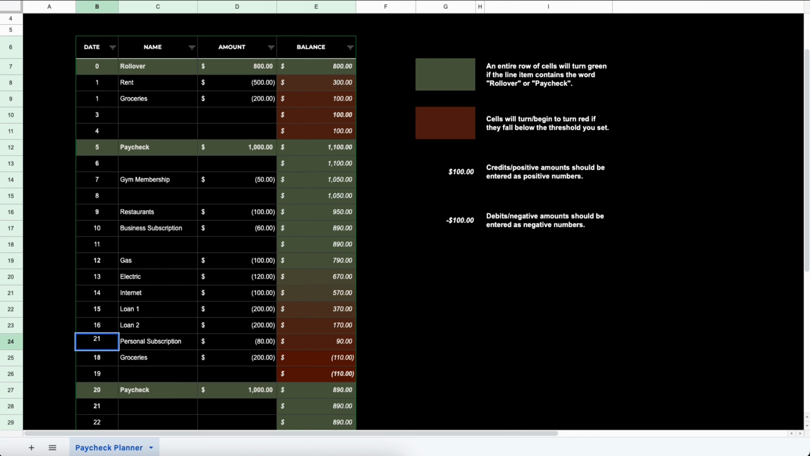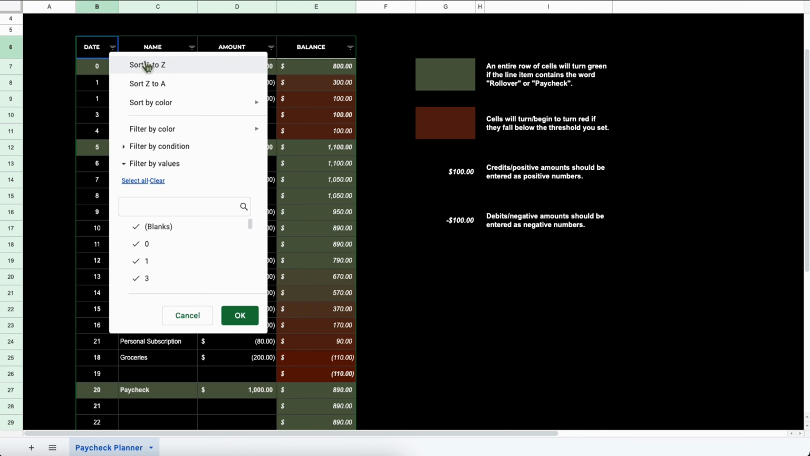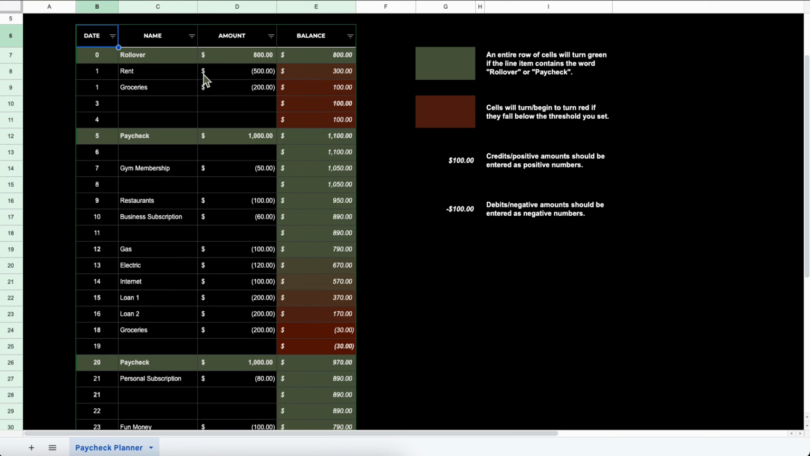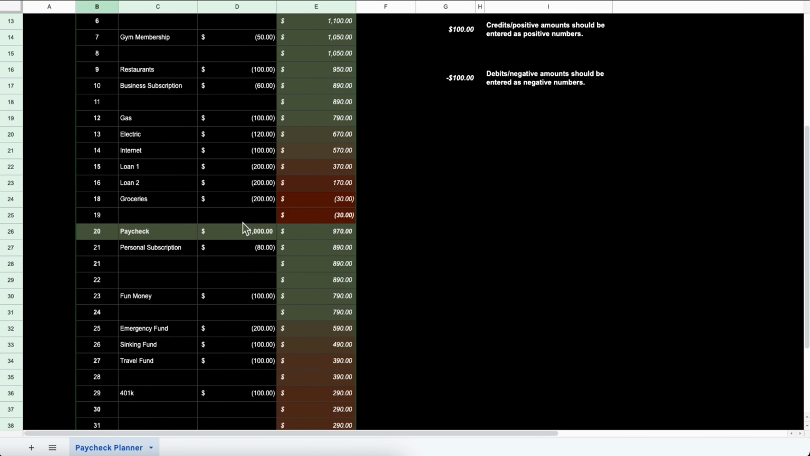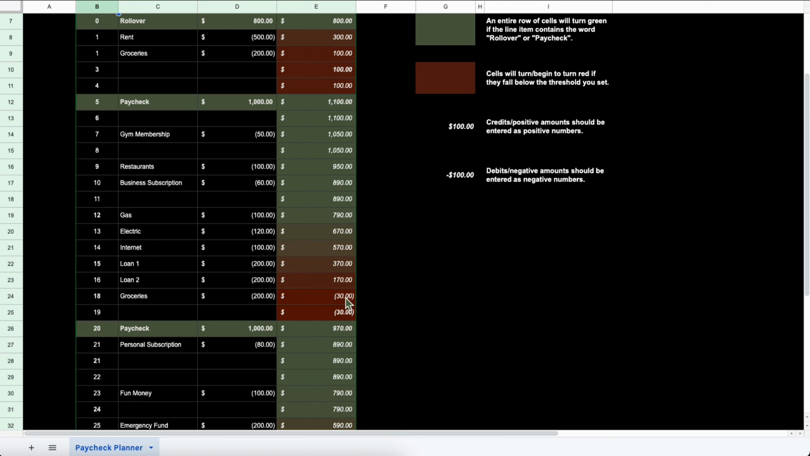So I'm going to type in 21 and hit enter. And then up here, you'll see these little filter icons next to the name of each column. I'm going to click the one next to date and click sort A to Z, and it's going to reorganize the rows, and we can see that it moved the 21st down here. Now, instead of being 110 in the negative, we are $30 in the negative, which is still kind of bad.